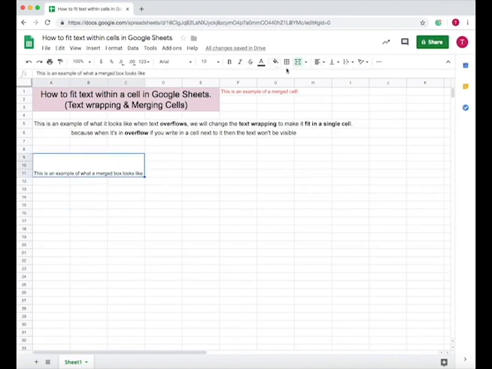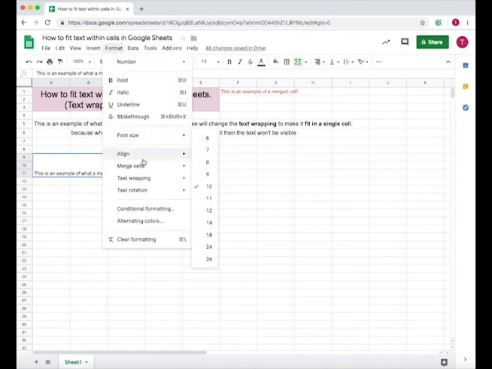Now if you want to change the position of where the text is in the box, you can do it here or up at Format and then mess with the formatting up here.